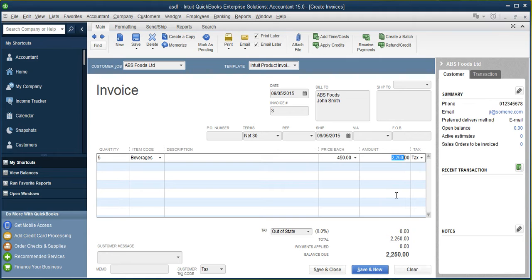Then the taxable section, customer message. If you would like to add a custom message here, you can do so, for example, all work is complete. Whatever you would like to mention here, you can do so. It will be printed on your invoice. For this section, this is how we generate the invoice.